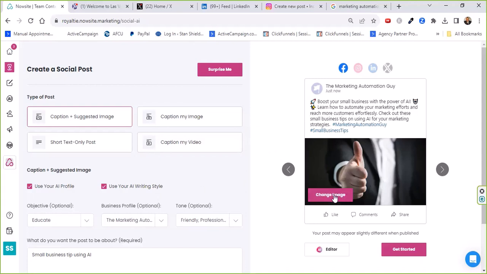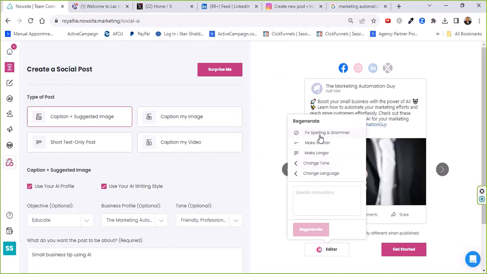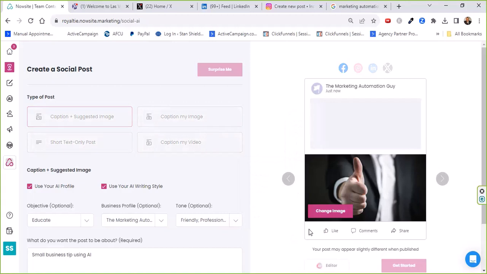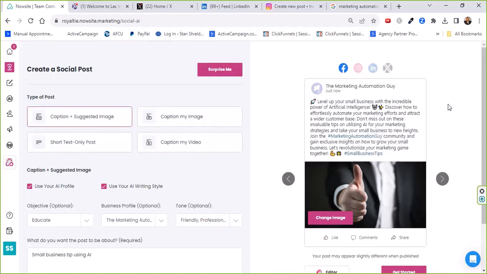If I don't like the image, I can click change the image and it will redo it, or I can find a different image. I can also use this editor button to say make it shorter, make it longer. If I said make it longer and then regenerate, it's going to then regenerate this post and give me something else that I could use. So you can kind of keep playing with it until you get the exact post that you love that you then want to put out on social media.